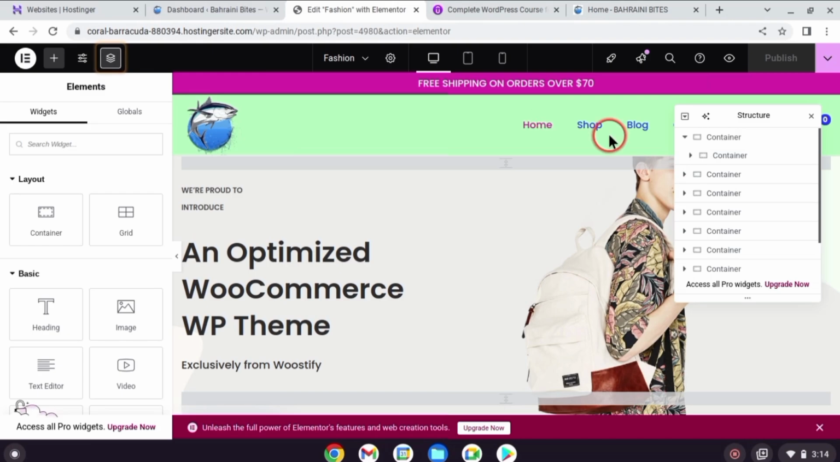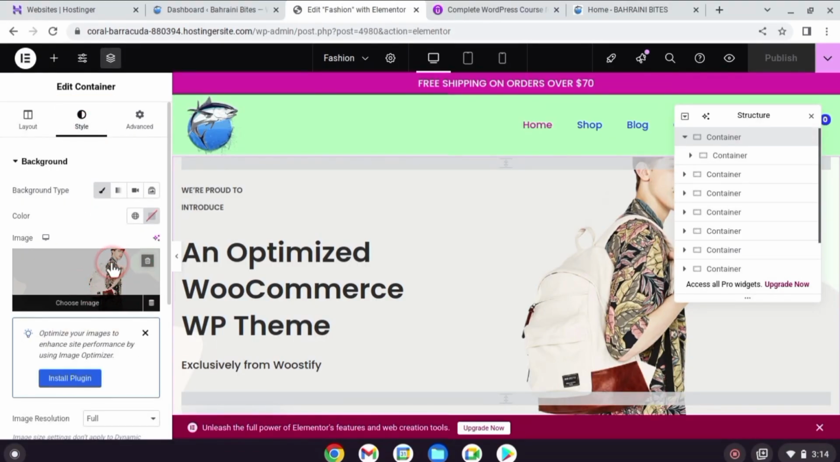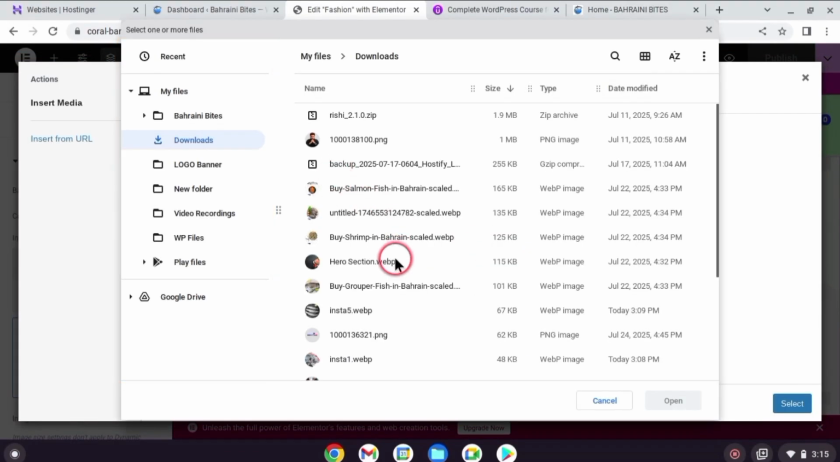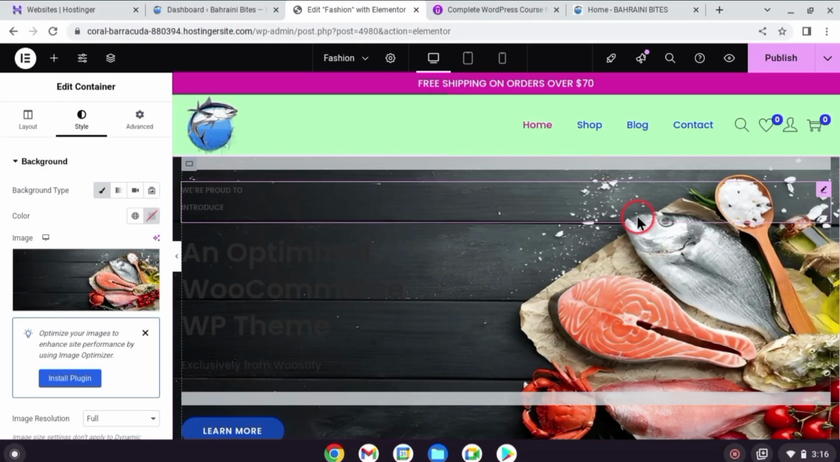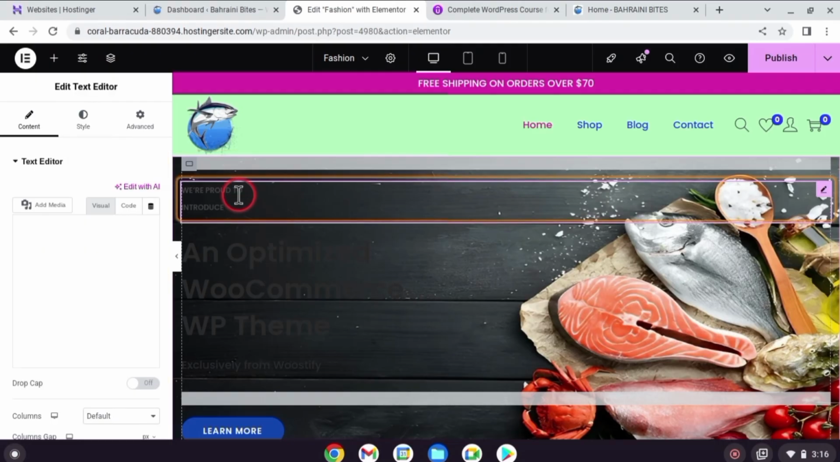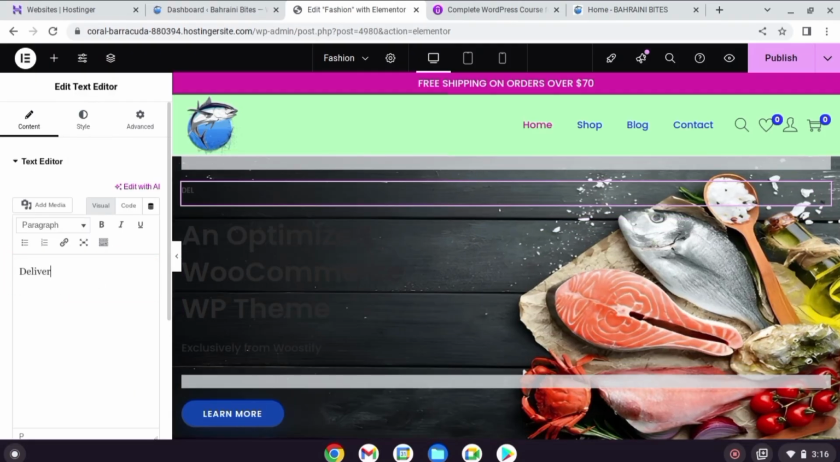So click on the first container. Now look at the left side, click on the style tab, and here you will see the background image. Click on the image, upload your new image, and the background is updated. Now you will see a small paragraph on the top of the image. Click on it, and on the left sidebar you will see the text.